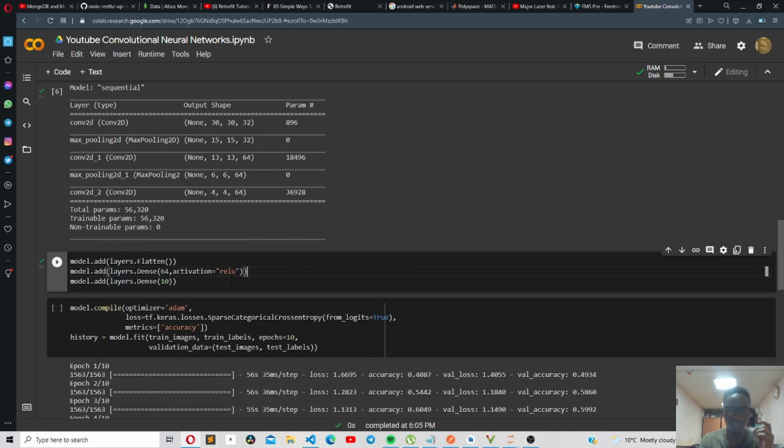So I talked about this in my previous video. So guys, if you have not watched my previous video, go and check that video. You get a thorough understanding of where this is coming from. Model.add layers.dense. We add 64 dense layers, right? So these are fully connected neural networks.